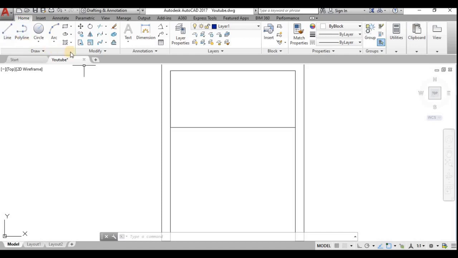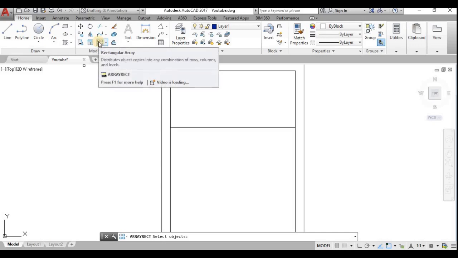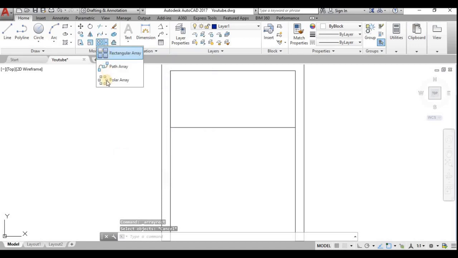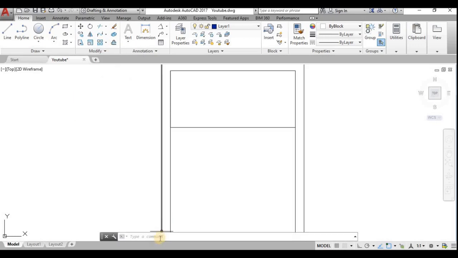Here in the Home tab, you have a toolbar where you'll be having rectangular array. Here you can use three commands. In this toolbar you can see rectangular array, polar array and path array. They have different toolbars, but while using commands, you can use the array command, array rect, then array polar and array path. There are different commands; four commands can be used.